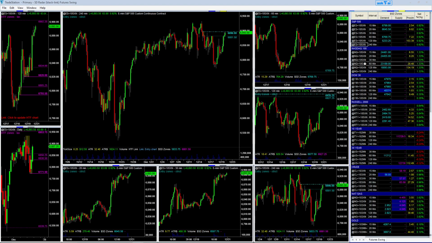Just to remind you, in RadarScreen, each symbol row is a hidden chart with SD Zones running in it. It plots the nearest demand zone, the nearest supply zone, if there is one, there isn't one in this case, and how close it is to current price as an estimated hours and minutes away. So that's what we call proximity.